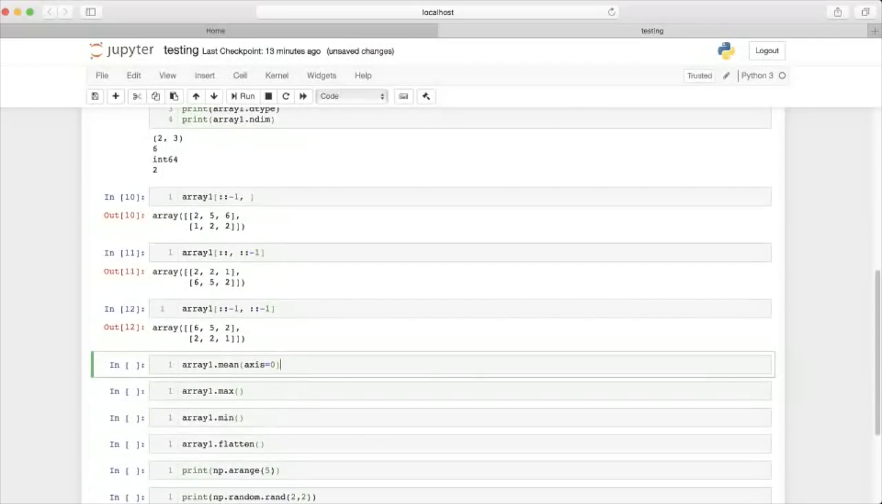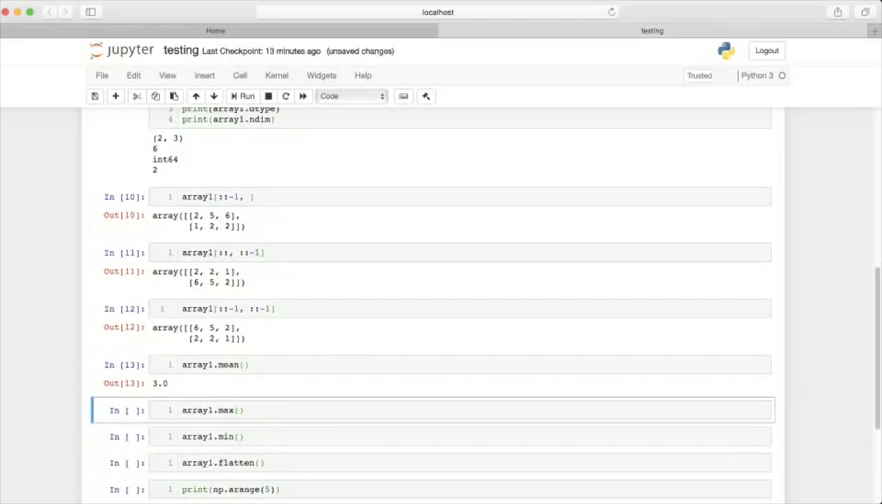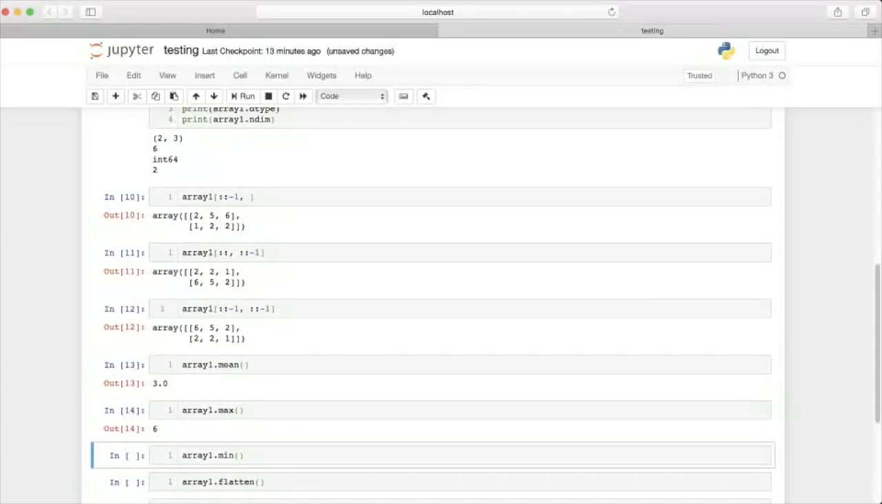Right, so moving on, you can also find the mean, the maximum and the minimum of your array using these simple functions. Just type in your array's name and dot mean. And if you want to find the mean column-wise, you set the axis to 0, and if you want to find the mean row-wise, you set the axis to 1. But if you want to find the mean, max or minimum of the whole array, just skip this parameter altogether. So let's try it. Mean is 3, the maximum value should be 6. Yep, it's 6, and the minimum should be 1.